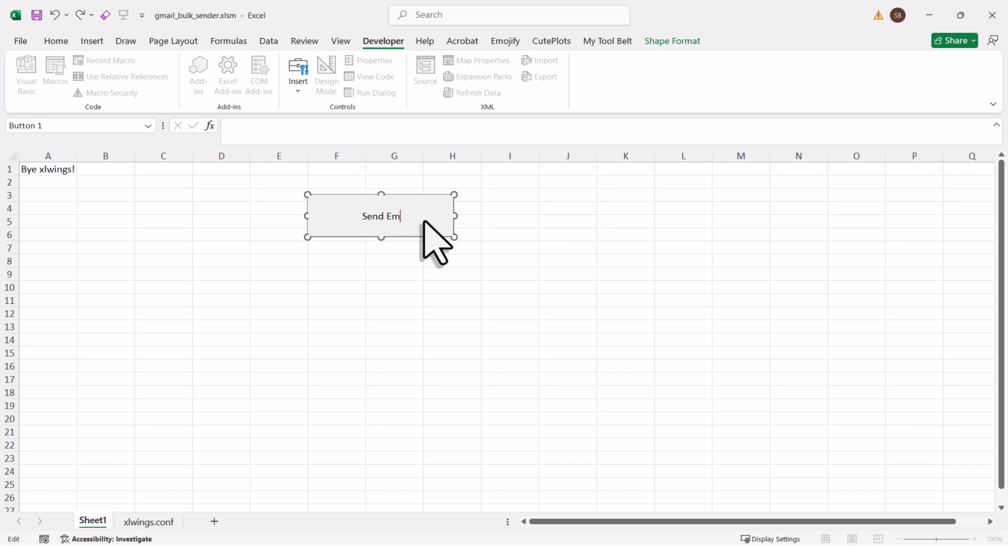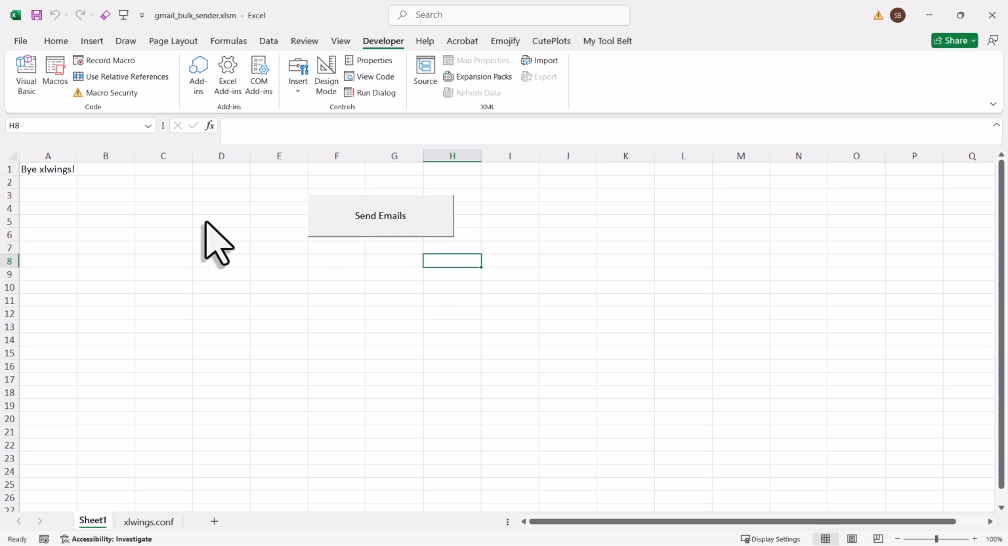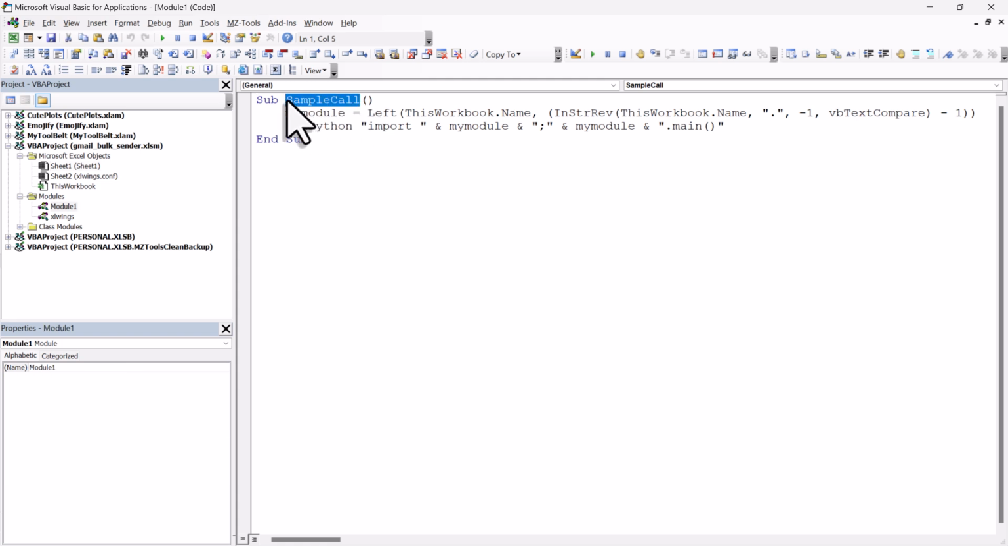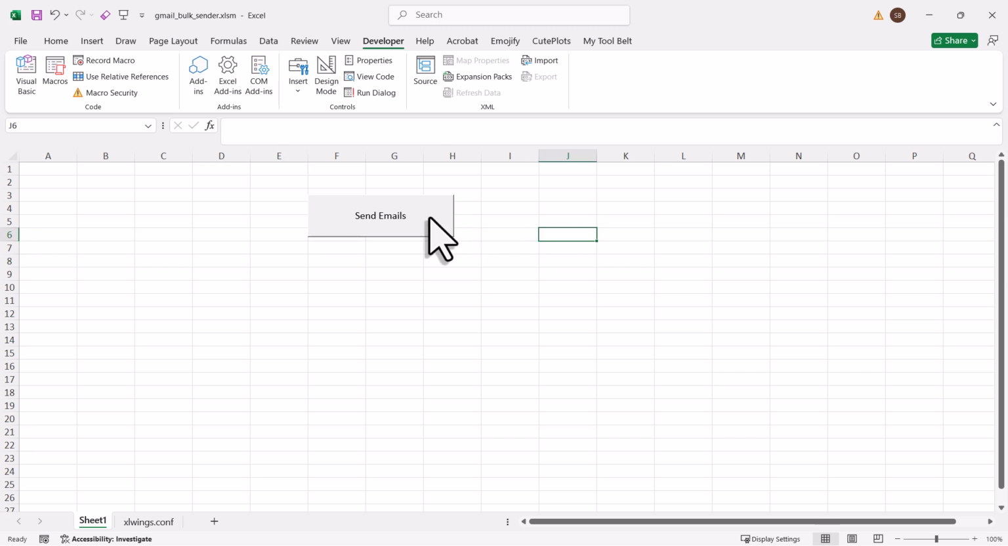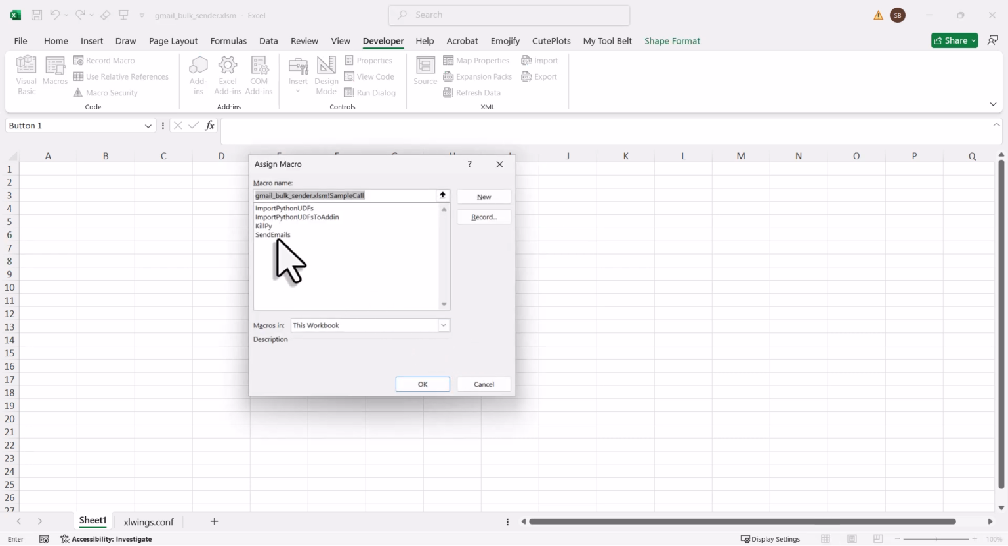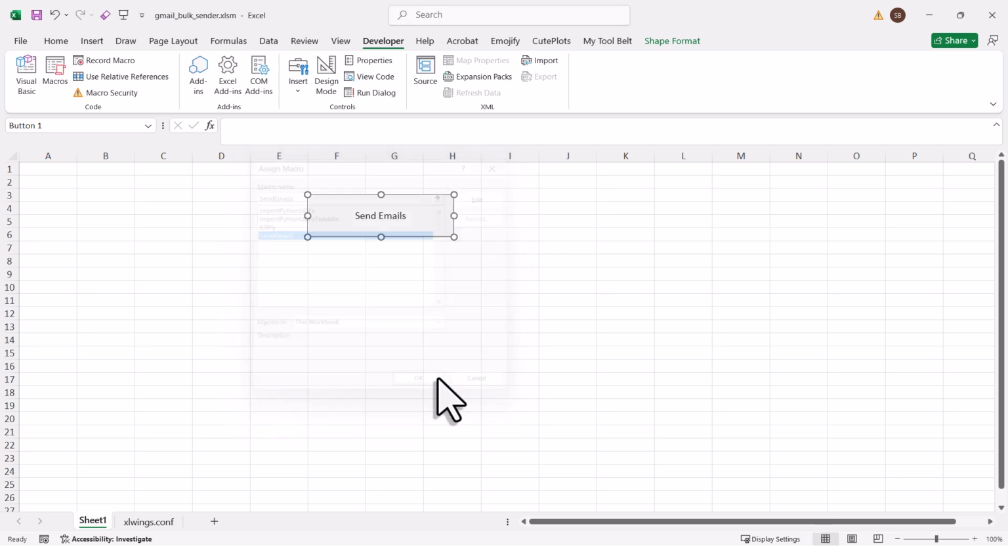First, I will rename the button to Send Emails. Next, let me also quickly show you the VBA code that ExcelWings inserted. For that, open the Visual Basic Editor, and you will see a subroutine named sample call. There is nothing we actually need to change here, but for better naming, I will rename the subroutine to Send Emails. After renaming it, we will also need to reassign the macro to the button. To do that, right-click on the button, select Assign Macro, and choose Send Emails. Great, and with that, let's build the user interface.